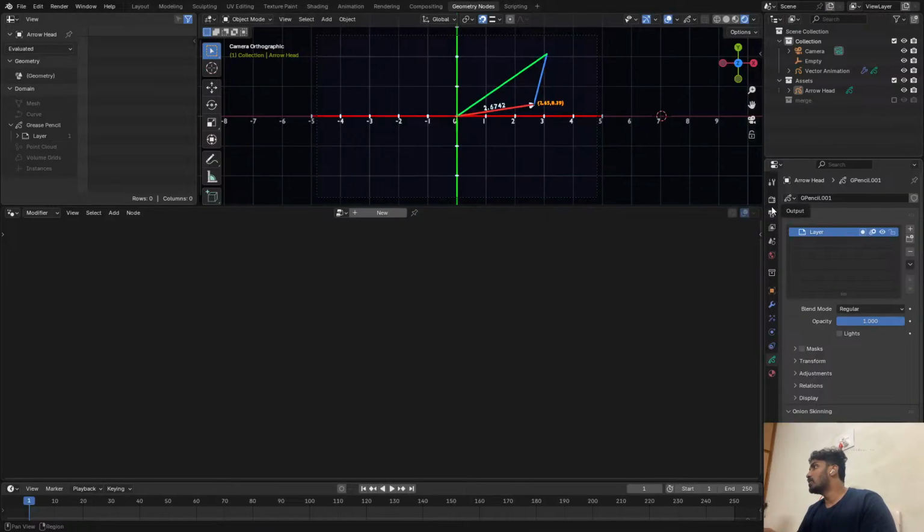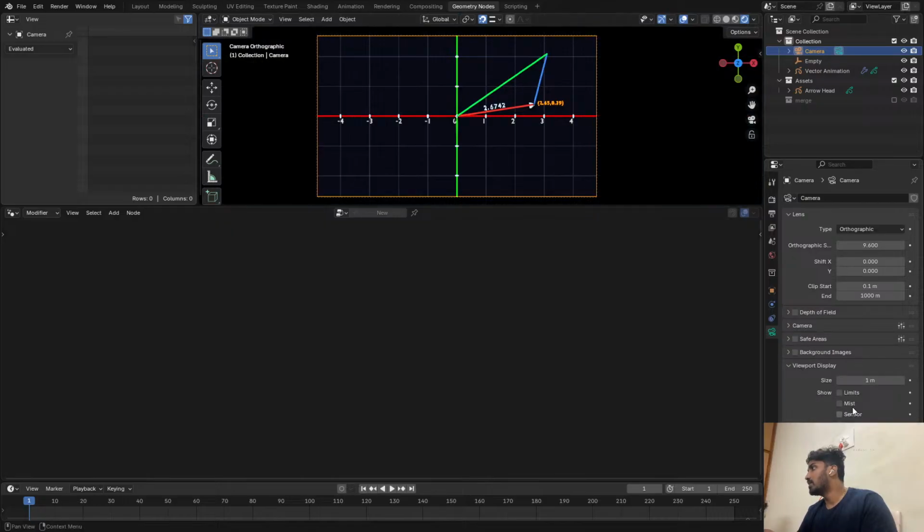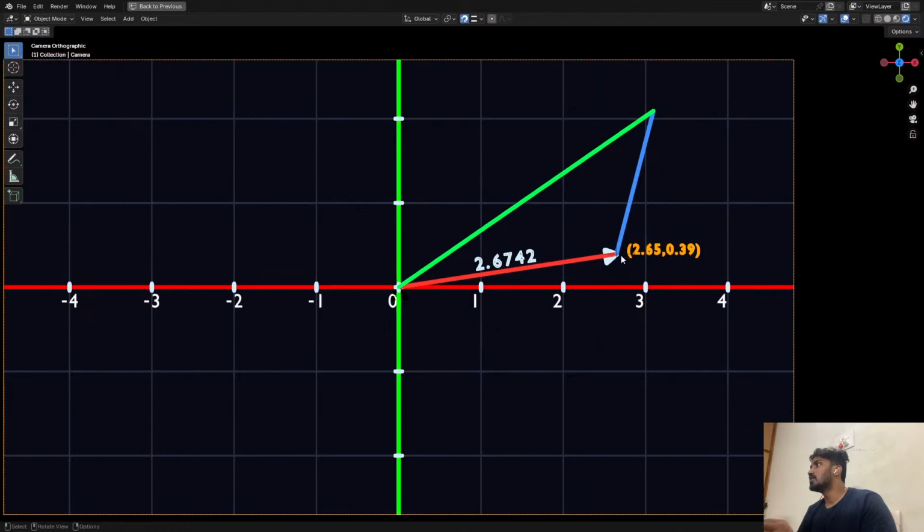And I think I'll go into the camera view and I'm going to turn on the pass-per out. I think it should be in the viewport display. There you go. Just because I want it to be cleaner.